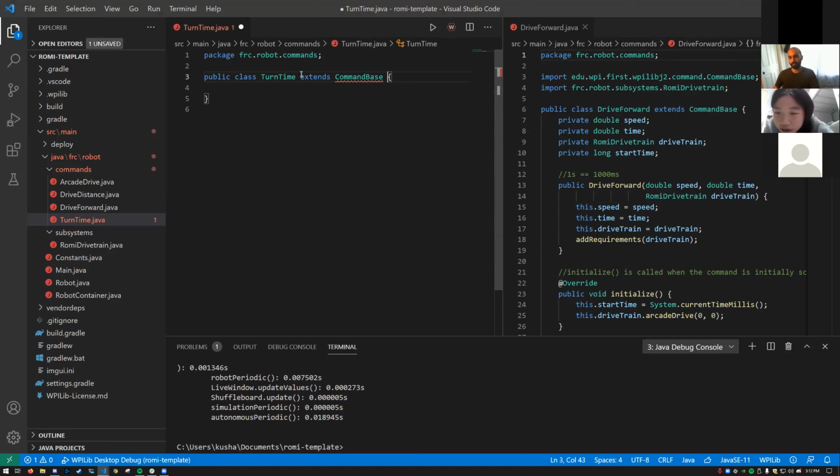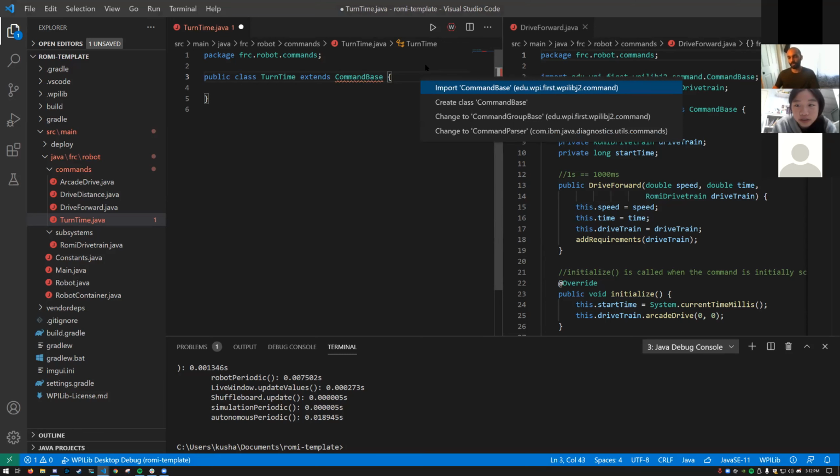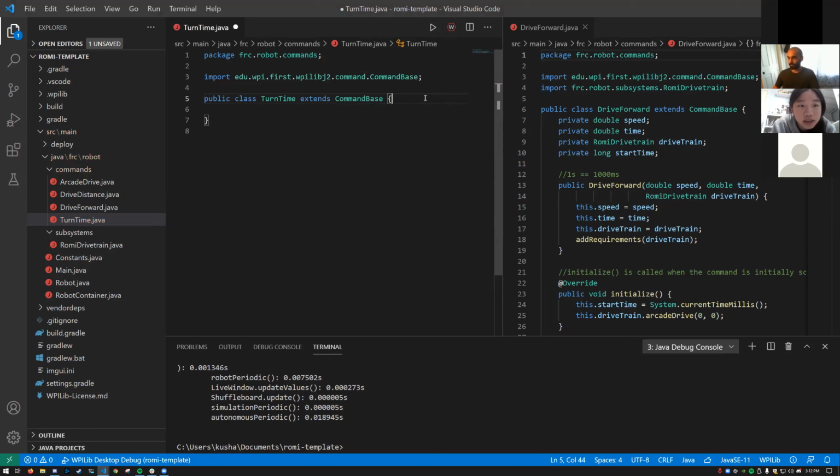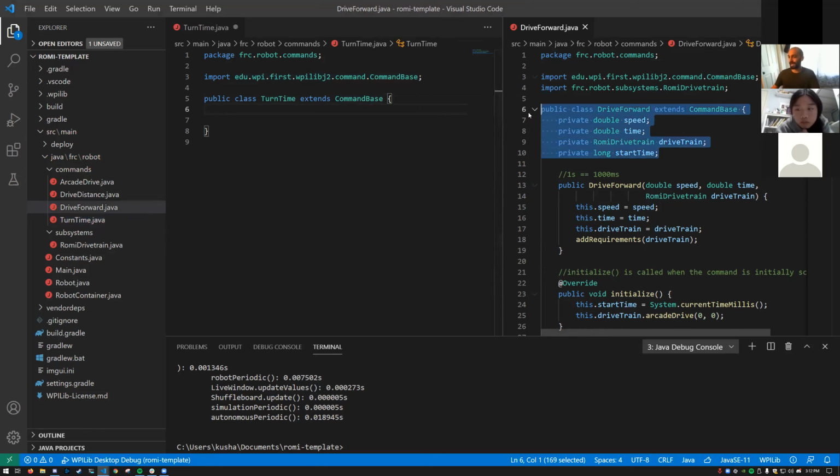You can hover over it and then do the quick fix. What do I select? Import command base. Okay, great. So now we know our class turn time is going to extend command base, which means we can override some of the methods within command base. Great. So let's talk about our class parameters or class variables.